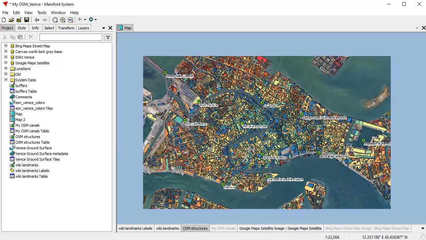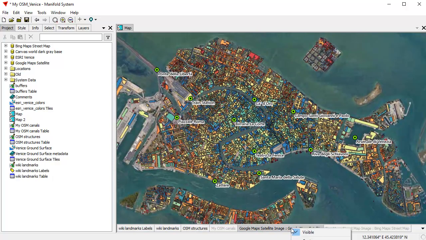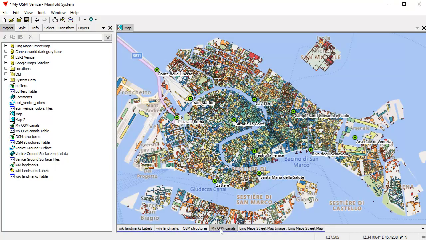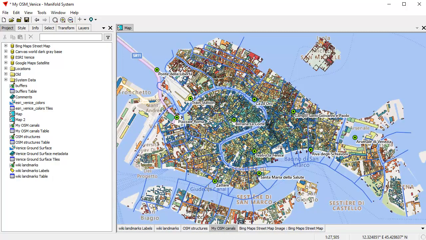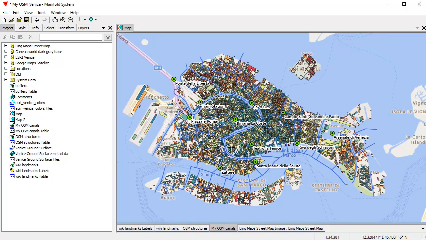Say we want to print this display that we've created. What we'll work with here is, I'm going to delete the Google from the map. We're going to work with Bing Street Maps, OSM canals, OSM structures, and the wiki landmarks, and we're basically going to print what we see here. The way you print stuff in Manifold is that you first create a layout, and then you print the layout, which is simple enough.